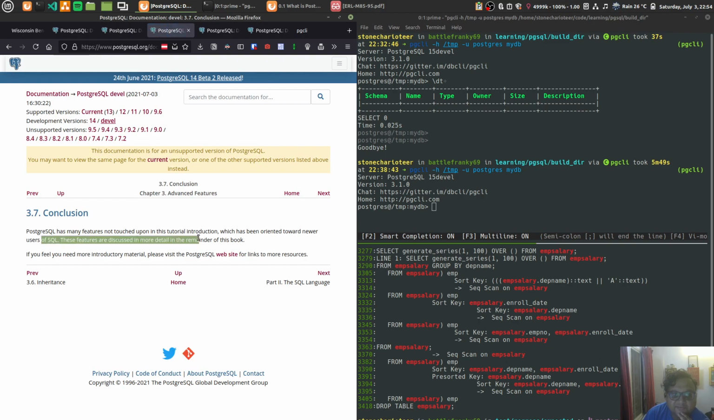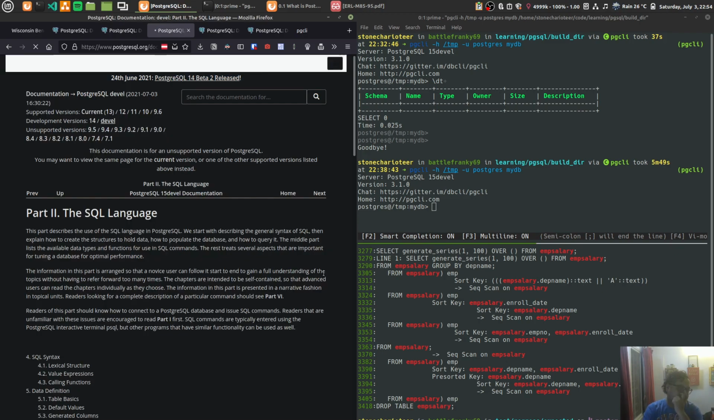Conclusion. It has many features not touched upon in this introduction, which has been oriented towards newer users of SQL. These features are discussed in more detail in the remainder of this book. If you feel you need more introductory material, please visit the website for more resources. Next part, the SQL language.